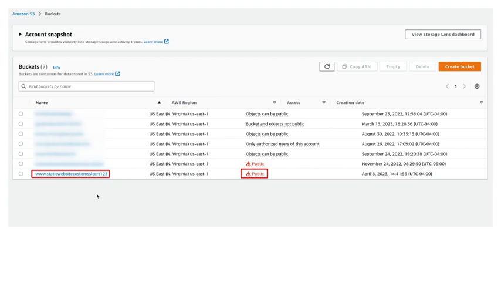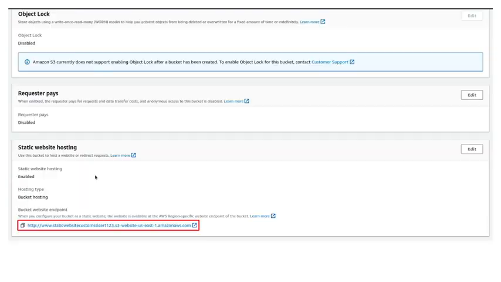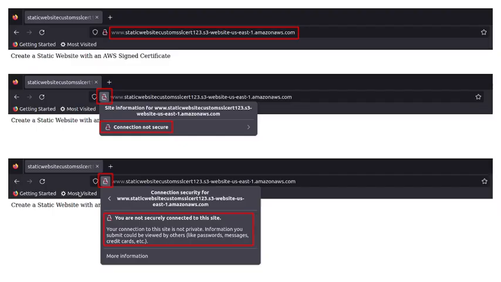Back on the main buckets page, we have the bucket name. You can see the access is now public. Click the bucket name. Scroll all the way down again to the static website hosting section. This time, I want you to copy the URL. Open a new browser window or a new tab and paste the URL here.